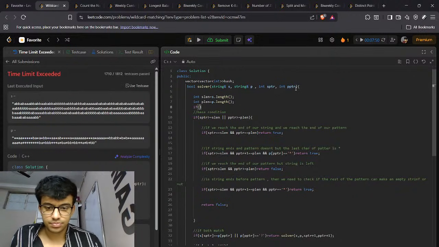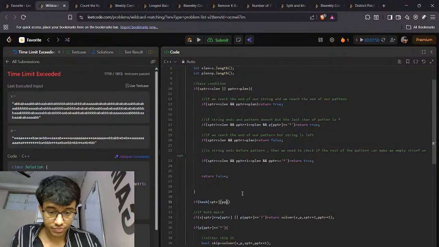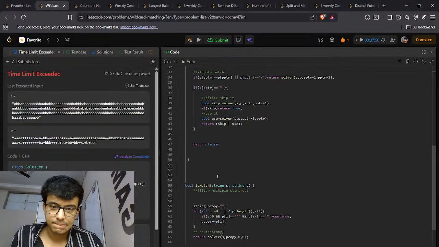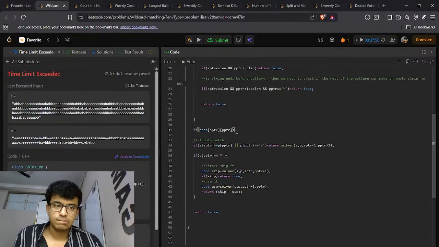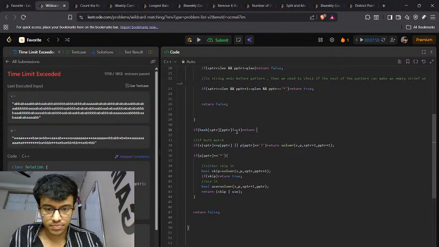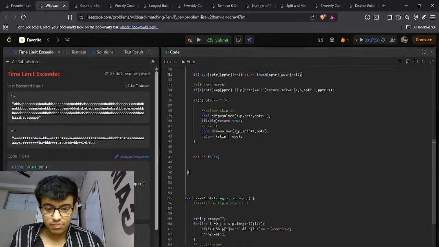As simple as that. Below the base condition, if hash of sptr and pptr is not equal to -1, then we just return hash of sptr pptr equal to 1. If it is equal to 1, then we'll say it's true.